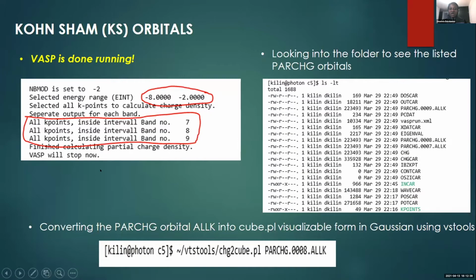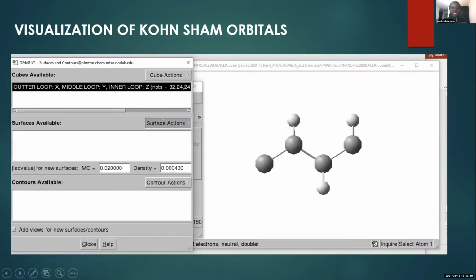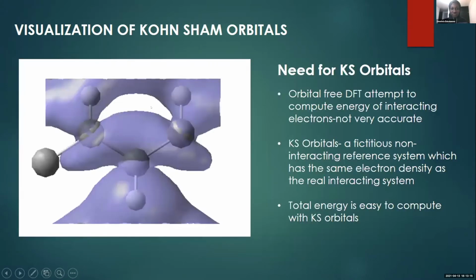Now, the partial charge orbital comes in a form that is not visualizable by Gaussian. So I'll convert from the ALLK to cube using the VTST tools, which is a form that Gaussian can read. After which I come into Gaussian, go into the folder that I have those partial charge orbitals plotted, and I change the file type to cube. I open it up. I come here, I change the surface actions to new surfaces, and there I have my KS orbitals.